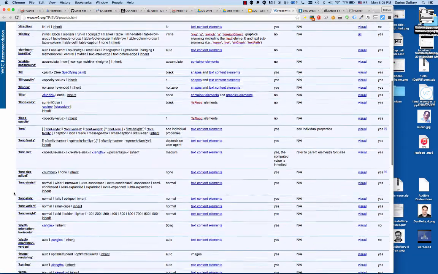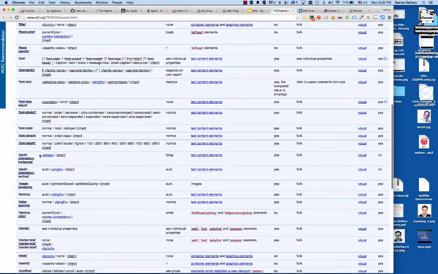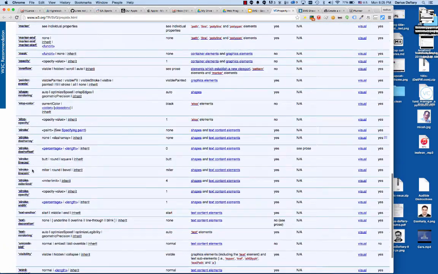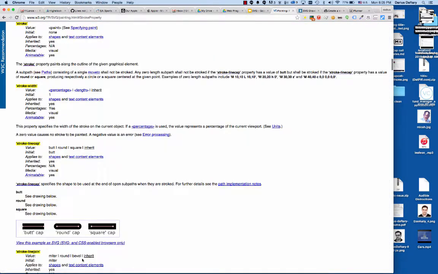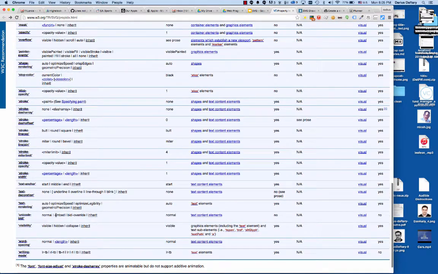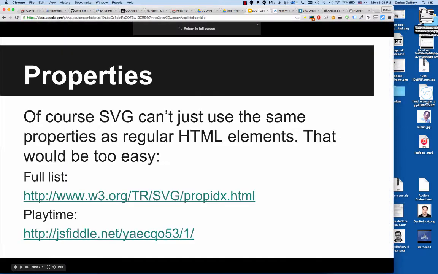There's all these font things. Glyph, these are all like type related. Marker, I have no idea what these are. Stroke's a big one, right? That's lines. Stroke opacity, oh, whoops. No. Text decoration, visibility, word spacing. So there's actually not that many things here, but let's look at a few that make some sense, and see how to apply them.